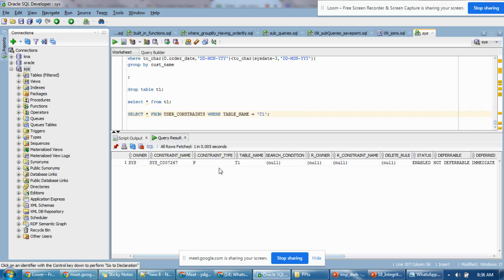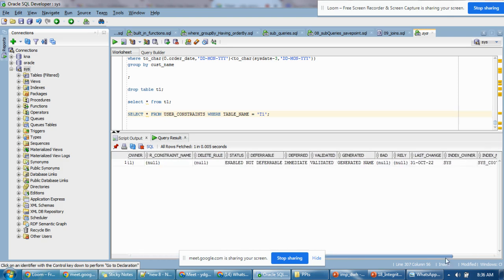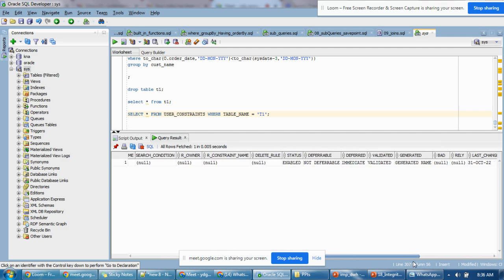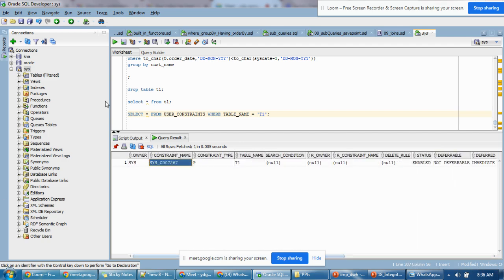Okay, so it is referring on top of this one. It is having the constraint table. Okay, where it is referring. Constraint type, where it is referring then.